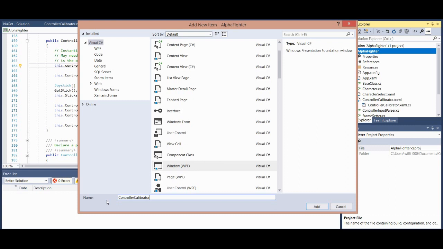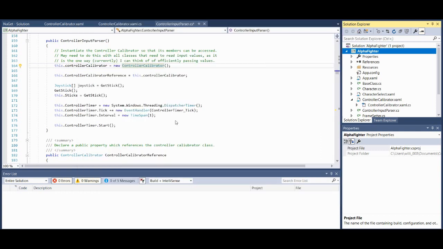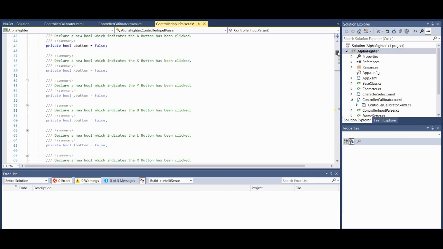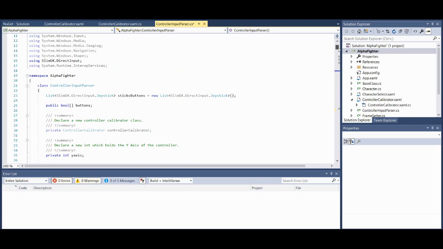If you go back up, the third thing I declared was controller calibrator. So go ahead and declare that first in your fields, where you write your fields, and then instantiate it in your constructor.